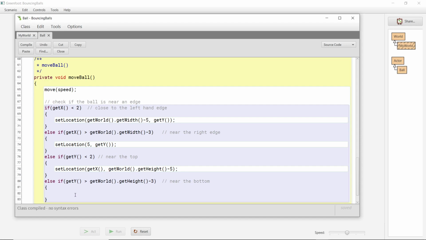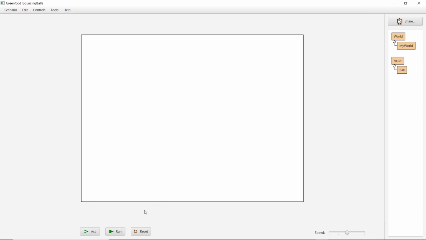And now if we are near the bottom, same thing again. This time we once again leave the x as it was, and we just place it at 5. We know that the top of the screen's at 0, and we just want to be 5 in from that. So let's compile that, and let's see what happens.